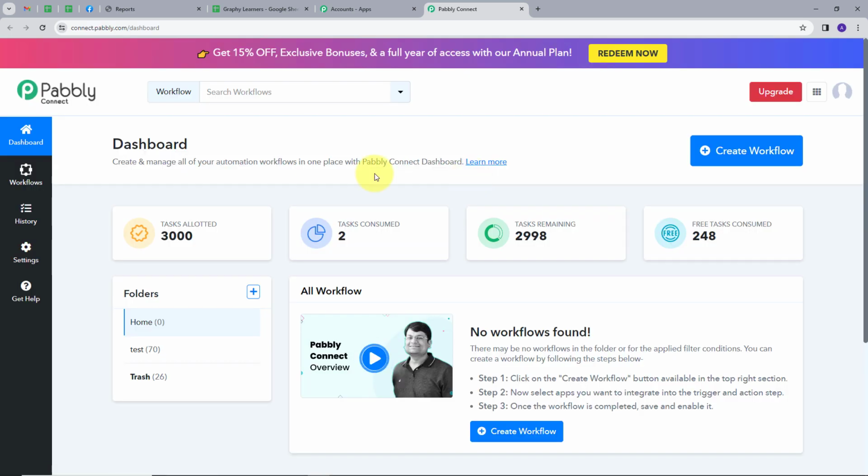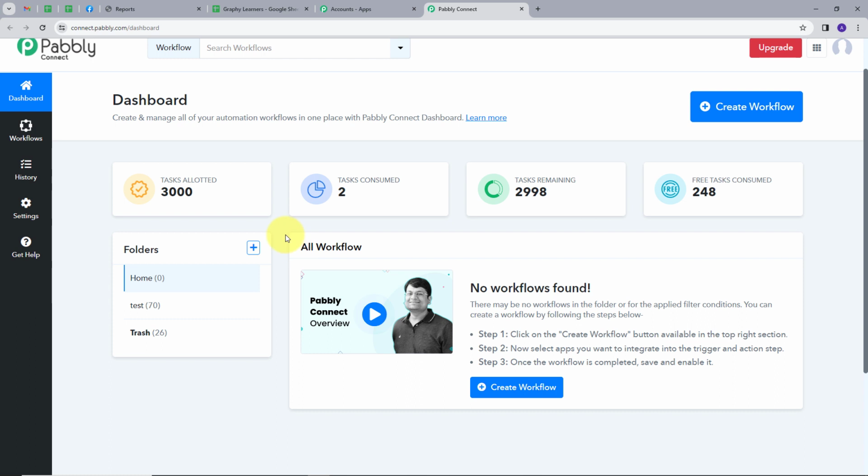This is going to take us to the dashboard of Pabbly Connect. Here, this is the workflow section, and we can see all the workflows that we will create here. This is the folder section. We can create a new folder from here, and we can save any workflow in any particular folder that we want. Now we are going to create a new workflow.